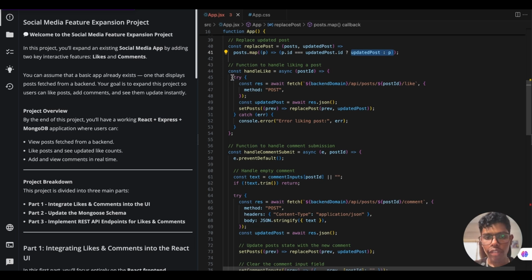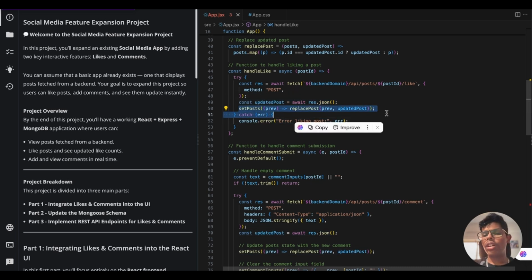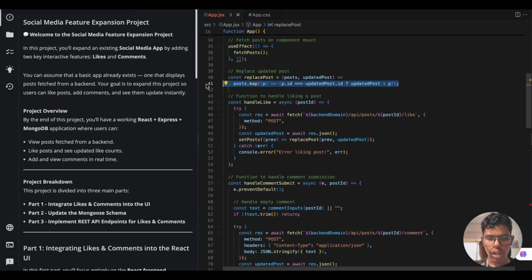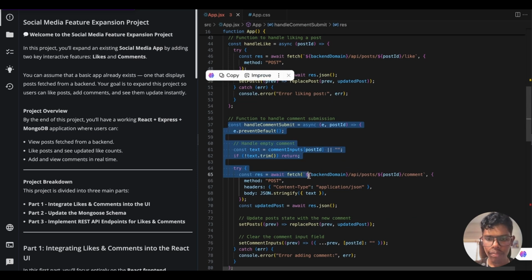How do we handle like? First we try to fetch the post from the backend. Now after that we post it back to the backend. How do we post it? We add a like and then we post it to the backend. Now if it is posted, then we convert it into a JSON object and then post it. If there is any error, then we have the error. Now after posting is done, we replace the old post with the updated post using this one. Now the same thing we're using for comments as well.